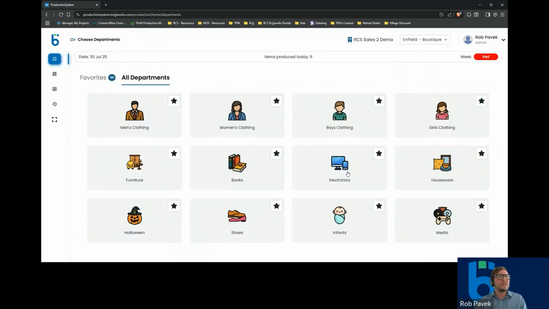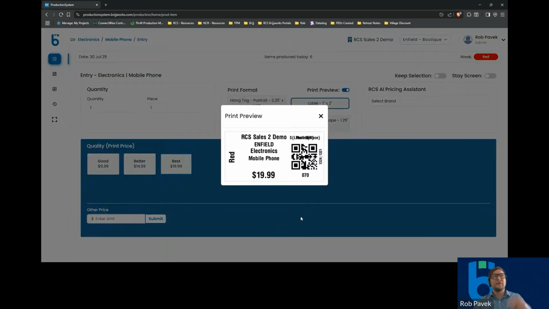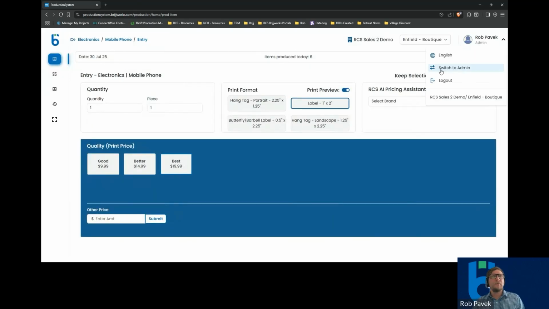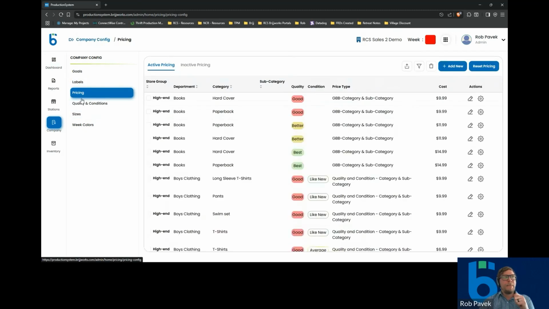And then we can go into an example of a label real quick and show you what this would look like. Sticky label, all of the same viable information, but highly customizable to what your company needs now that you have full control of that ability. So let me go back to my admin screen, back to our company config. We just went through labels. Let's go through pricing. Heavily customizable.